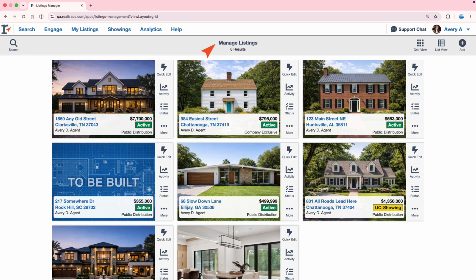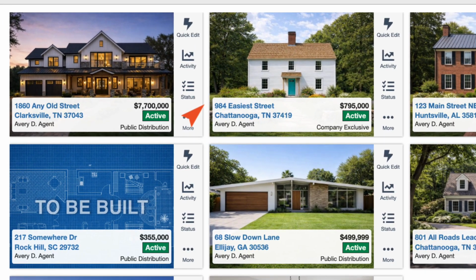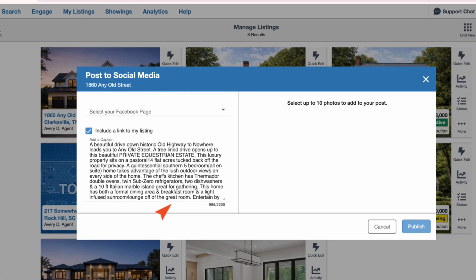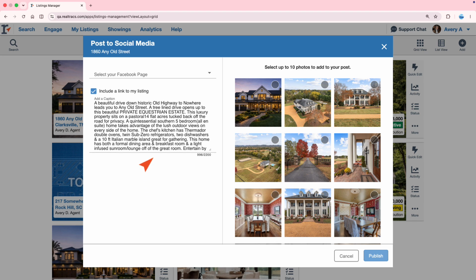Once your listing is live, you have lots of tools available to easily manage your listing and keep track of its performance. For quick action items, use the 3 dots to the right of the listing. From here, you can change its status, make quick edits, and even add your open house times. Want to market your listing to social media? Use the blue megaphone to post your listing directly to your Facebook page. Simply connect your Facebook page and create your post.